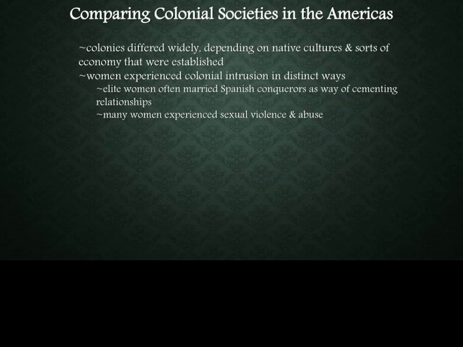But the colonies differed widely amongst each other. And this really depended on the native cultures that were already in existence and the sorts of economies that were already established. And women experienced colonial intrusion in quite distinct ways. The elite women often married Spanish conquerors as a way of really cementing their relationships. And many women experienced sexual violence and abuse. It wasn't just the native women, but the European migrants as well.